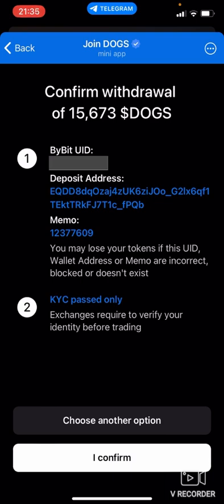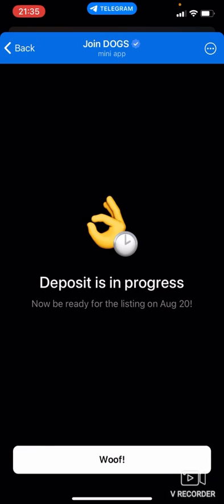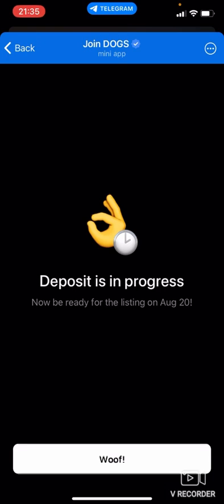Like I said, you have to be sure that your account is verified, so it has been KYC'd. That was why they said KYC passed only. My account is already KYC verified, so all I need to do now is click on Confirm. Deposit in progress. Now be ready for the listing on August 20. You have to be expecting the deposit on the 20th.